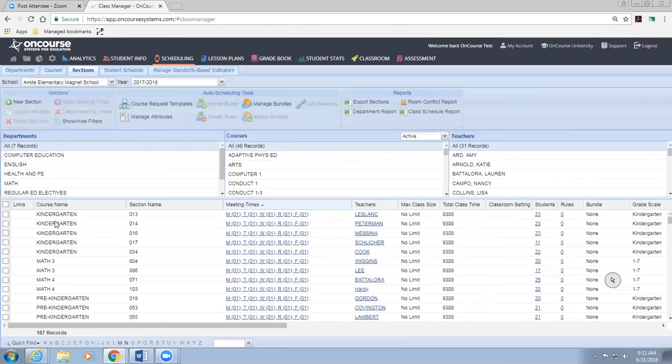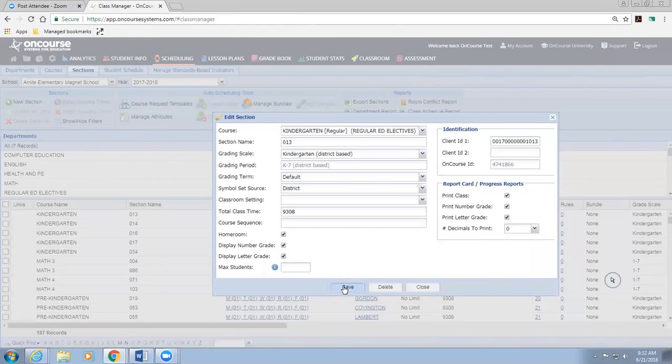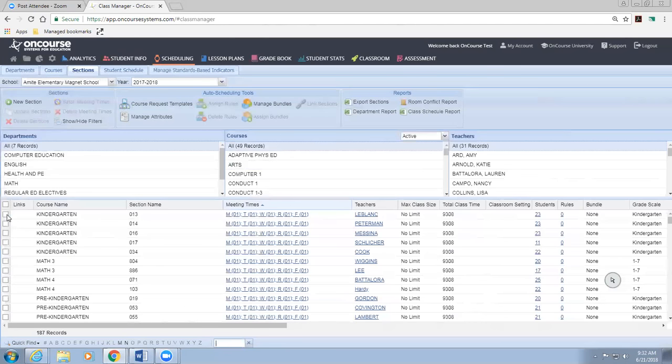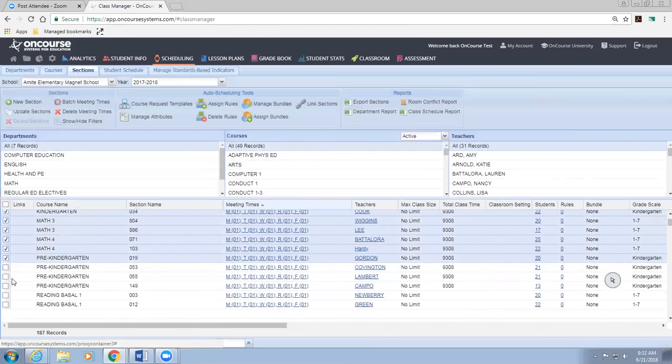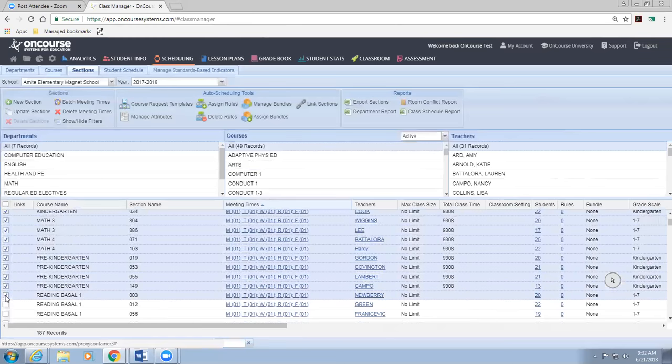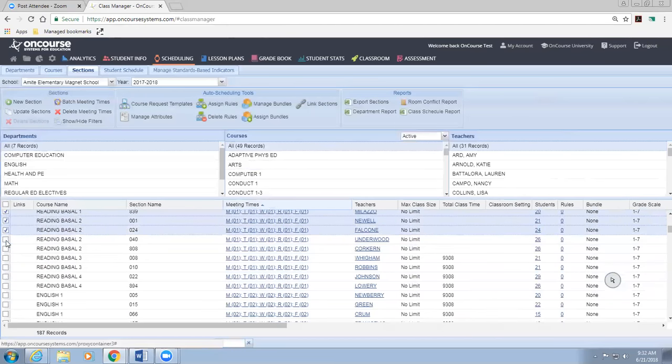Then I can come in, and rather than clicking on every section and checking off homeroom and hitting save, I can then just use my check boxes to select a bunch of different classes at once. So in this case, maybe all of these classes are counting for my daily attendance. Whoop, got some 2s in there. Now there's a button up here that's lighting up. It's called Update Sections.